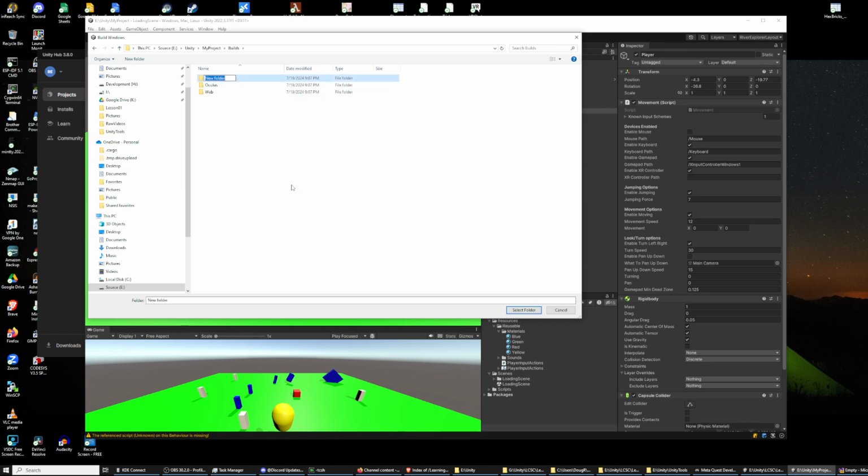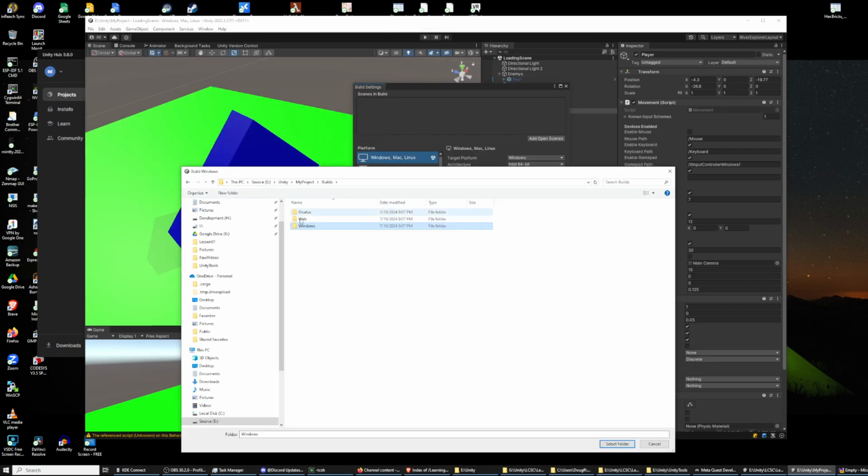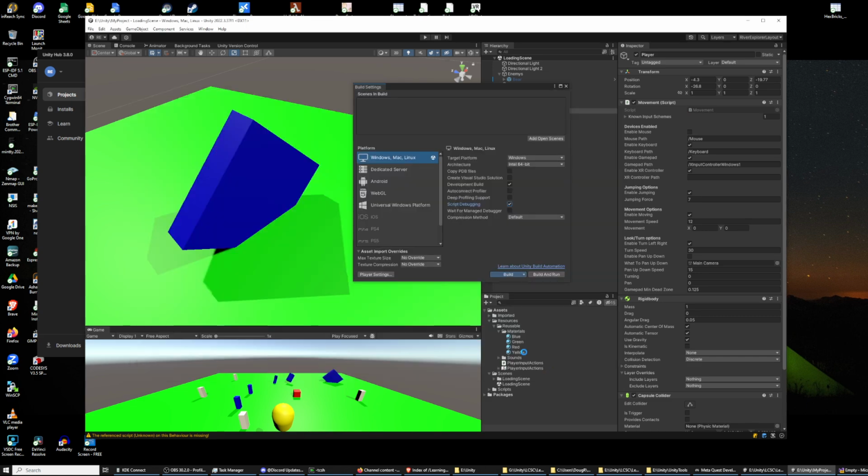And last but not least, Windows. Okay, so in this build we've selected a Windows build here. We're going to build on Windows. I've made a directory at the top level of the project called Builds, and in that I've made the directory we're going to use right now called Windows. I select that as a folder and it starts building.